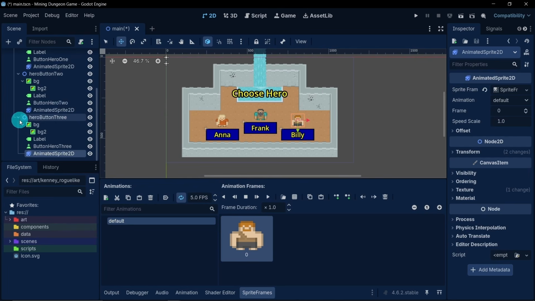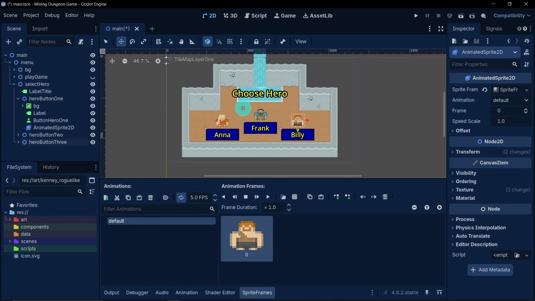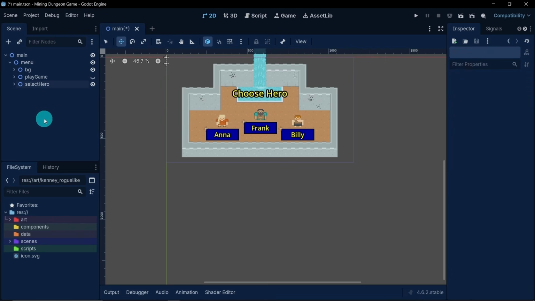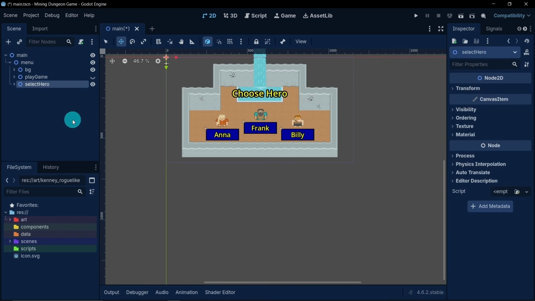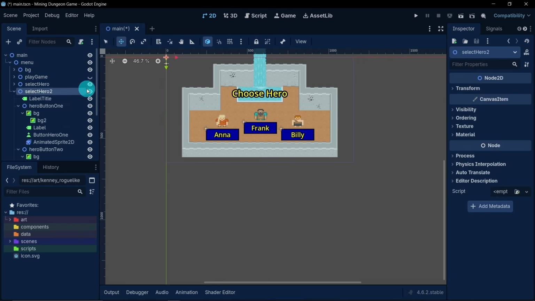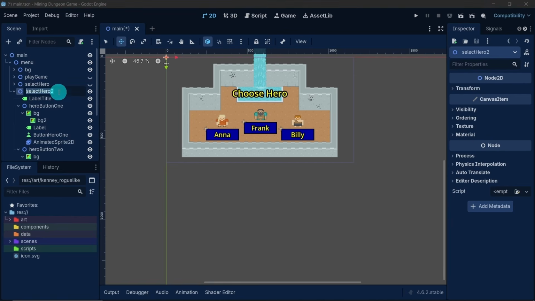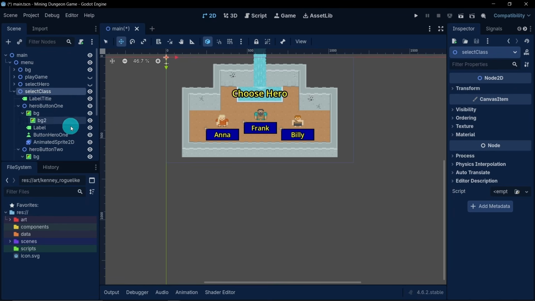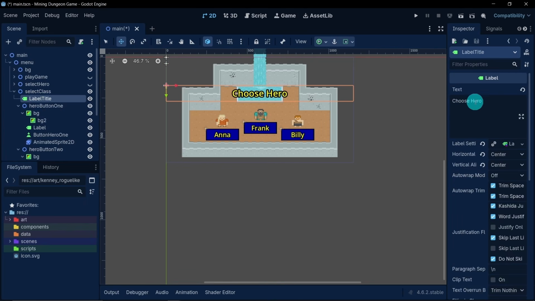Let's go ahead and do the next pages now. Luckily, since we got this all set up, it's pretty easy. We're just going to change out sprites and of course change names as well. But let's go ahead and we're going to take select hero. Let's Control D that. And let's go ahead, turn off the original one. And then we're going to change this. So we're going to keep select, but we're going to do select class now. All right. We got the class there. Perfect. So now we need to go ahead, change the title and say choose class.